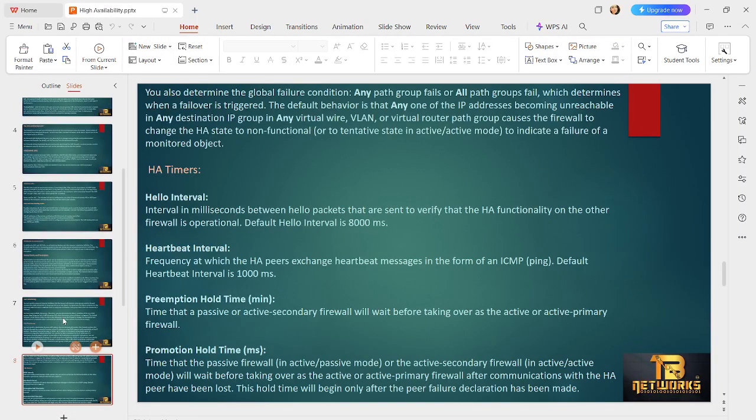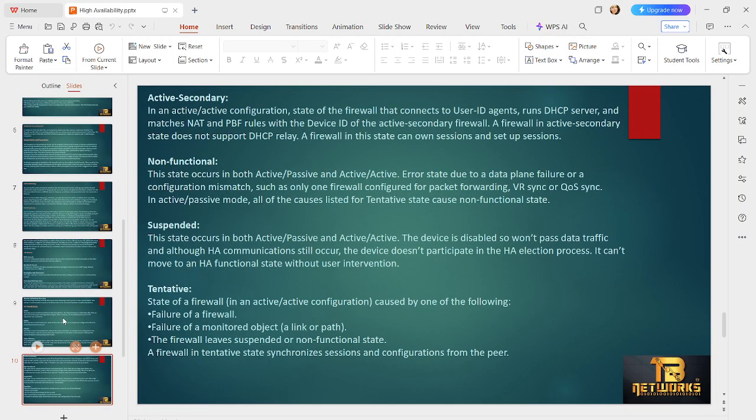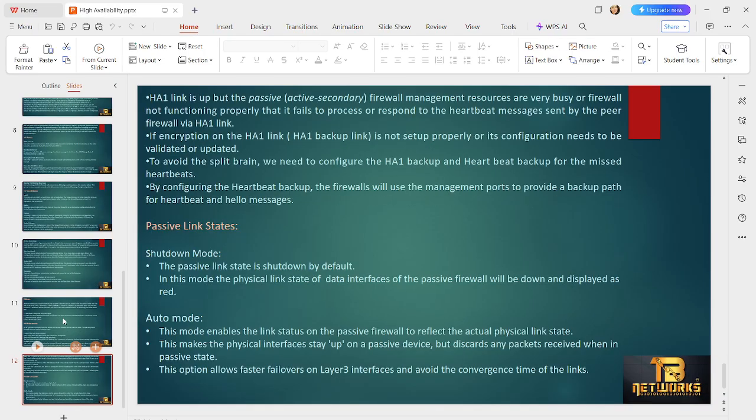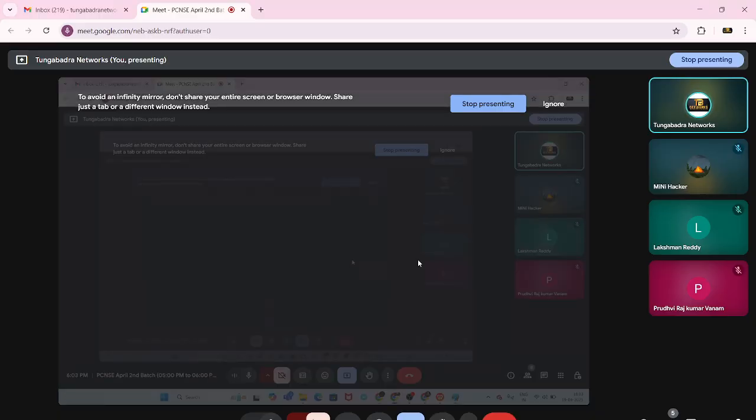And apart from that, link monitoring, path monitoring, HA timers, firewall states, everything is covered. Failover scenario, split-brain scenario, passive link state. Yeah guys, we have covered everything. You can let me know if you have any further questions or clarifications.